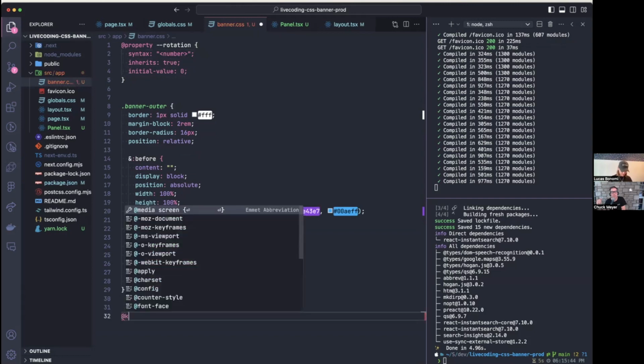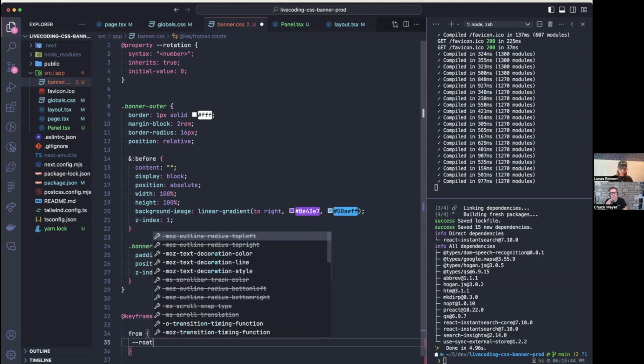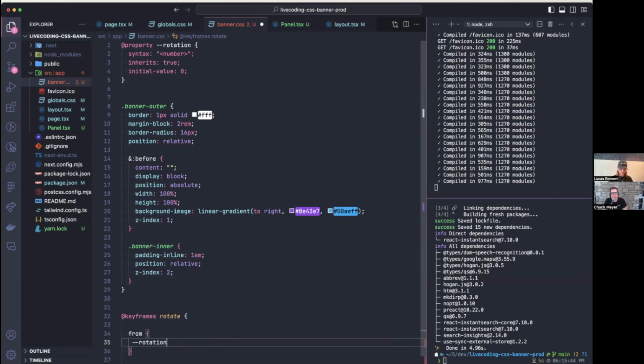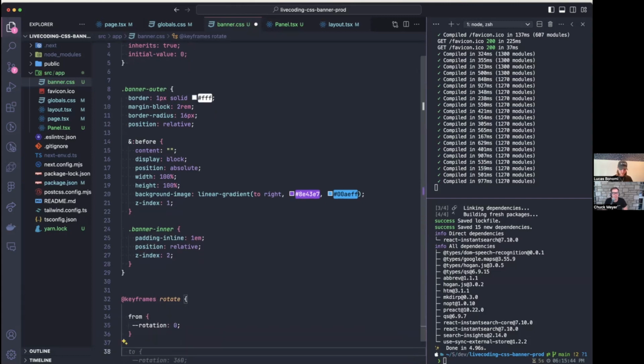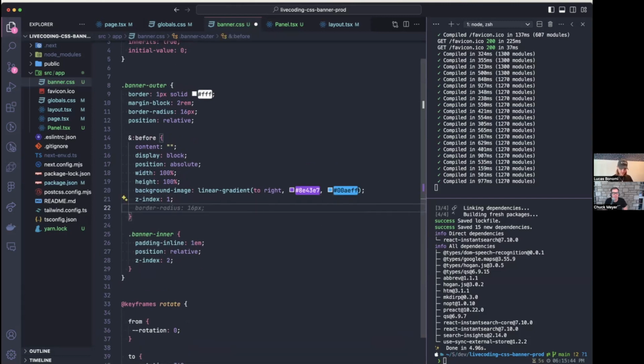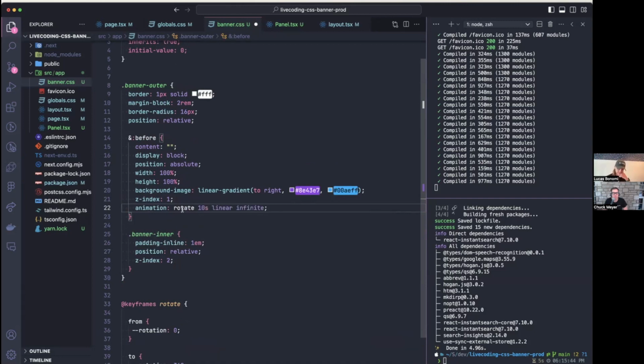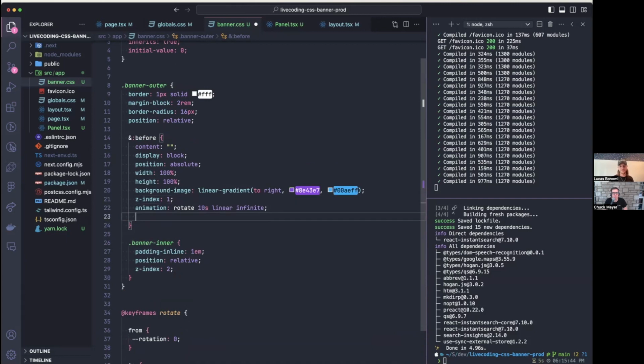So now we'll create a keyframe. We'll call it rotate, and we'll make it go from rotation 0 to rotation 360. Hard word to type. All right. Now I'm going to do animation: rotate, 10 seconds linear infinite. Perfect. And now the magic happens.